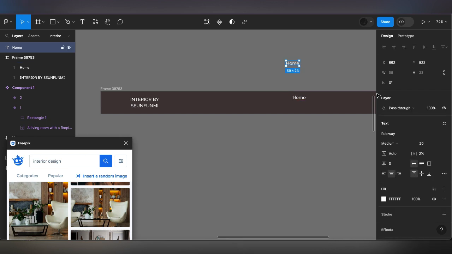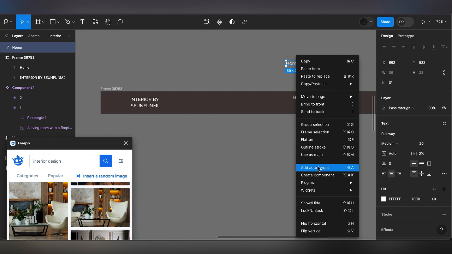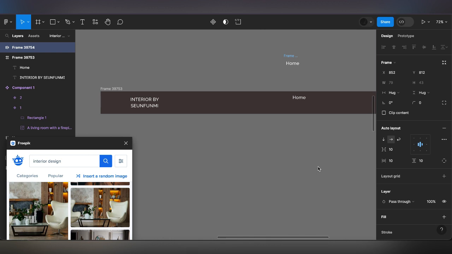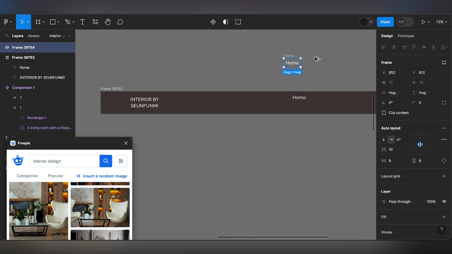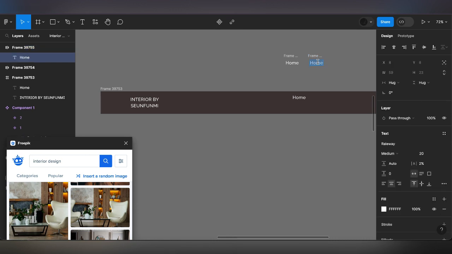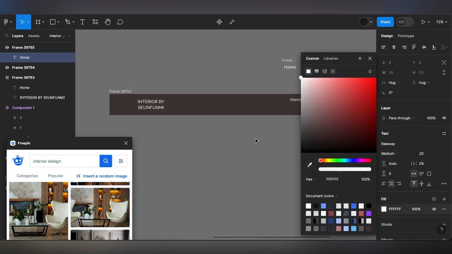So I'm going to do a component for this home. I'm going to put this home in an auto layout. So I'm going to right click, then add auto layout, make it 8 by 8, the padding 8 by 8. Then I'm going to duplicate this also. Then that's white. This one, I'm not going to make it white, I'm going to make it brown.